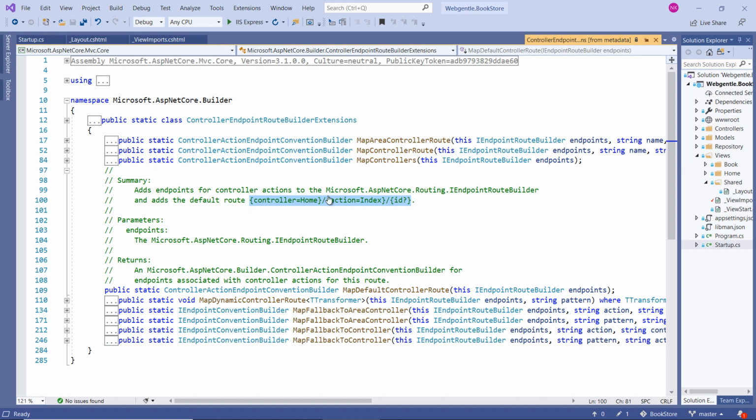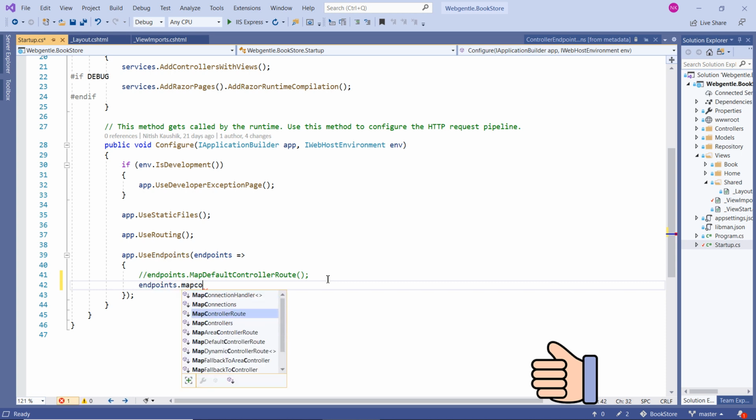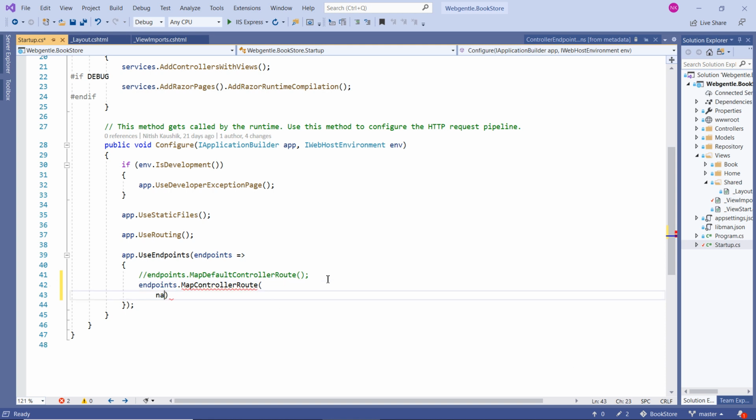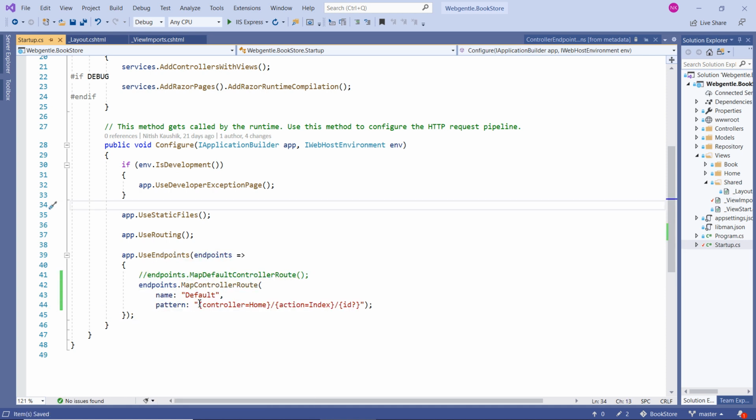Go back to the startup file, and here for now I'm just going to comment out this line and write a new line. Let's write endpoints.MapControllerRoute, and in this MapControllerRoute I have to pass two parameters. The first one is the name. Suppose the name is default, and then we have to define the pattern. If we define the pattern like this, then there is no difference between this MapControllerRoute method and the MapDefaultControllerRoute method.